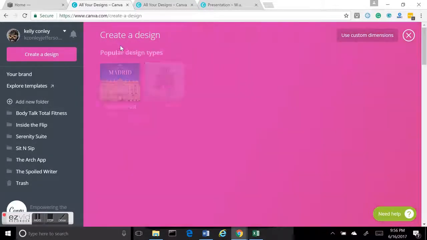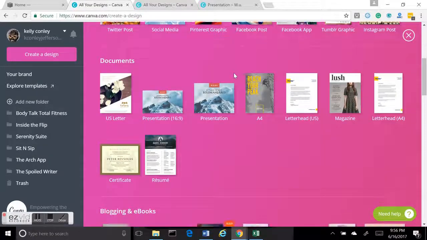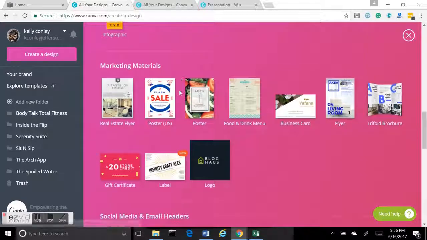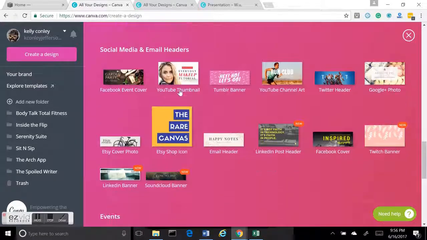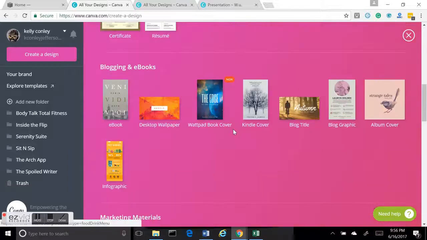So up here it says create a design. If you go over here to the left, or if you click this addition button here, they both open up to this same format. It just shows you different types of graphics that you can create. And basically what this does for you is that it's pre-sizing things out. So when you scroll over these images, you can see the sizing.